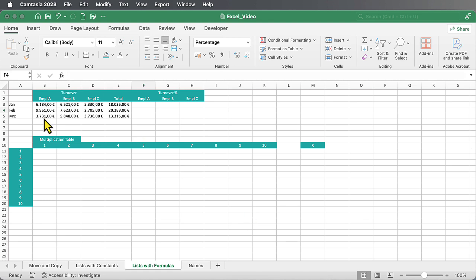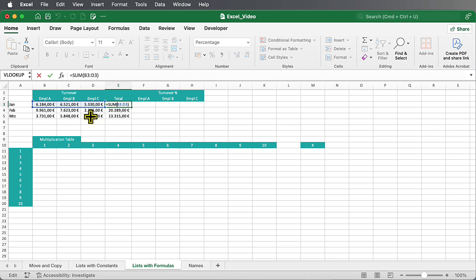We have a table with the turnover generated by certain employees, employee A, B, C. We have added it up to the total, and we have it for January, February and March. And now we would like to calculate what the turnover is in percent. So how much turnover has each of the employees generated per month. The formula is quite easy. It's basically what employee A has done divided by the total.